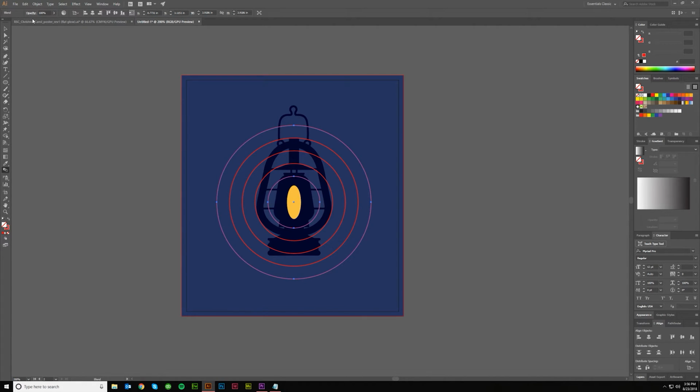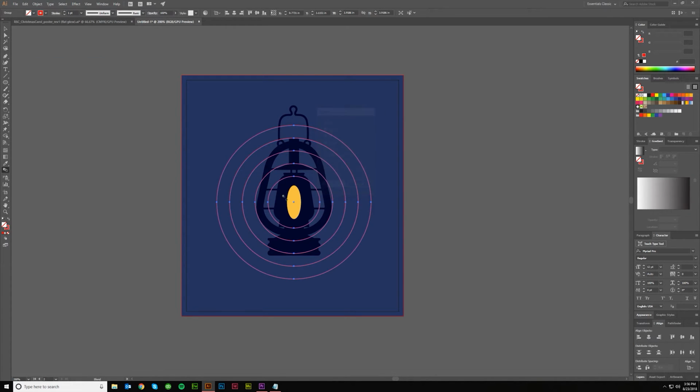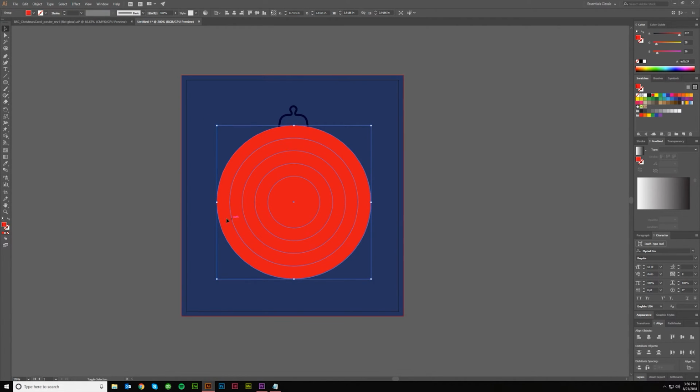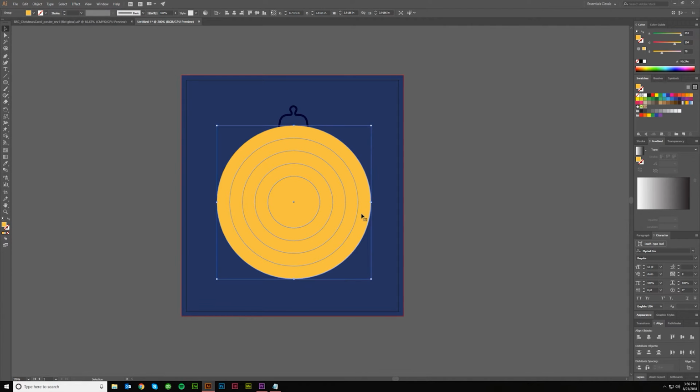Now, before we head any further, what you need to do is go up to Object and Expand, because we want all of those shapes to be editable. And I'll show you why in a sec. So as you can see, I still have a solid red circle on all of these, but there are 5 of them now instead of just 2. I'm going to go ahead and use this inner color here. So go ahead and color them in.